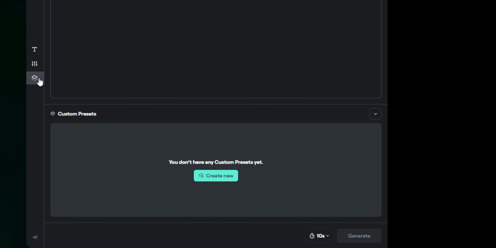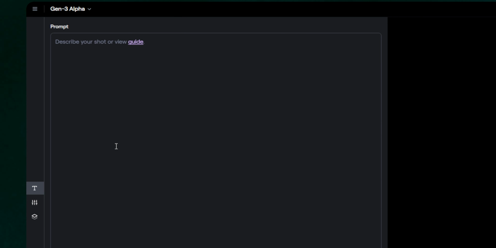but I've just got it ticked. Now, if you go to custom presets here, you can create new custom presets for these videos that you're generating. I'm just going to stick with the prompt tab for now, and we're going to keep it super simple because this tool is very simple. But the main thing that you're going to want to focus on is prompt engineering.